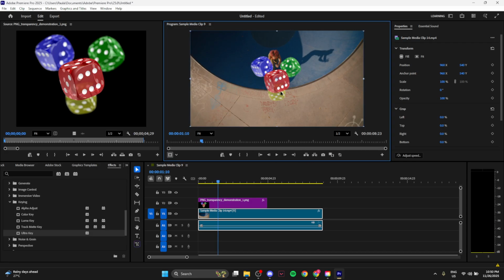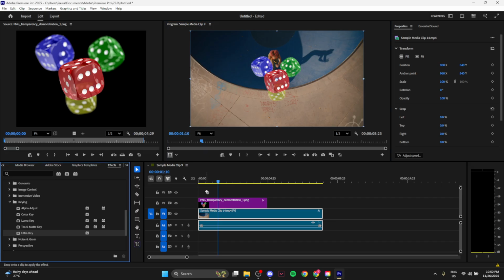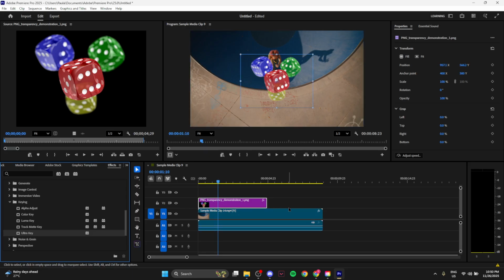Head over to the effects panel, which can usually be found on the right-hand side of your screen, and type in Ultra Key. Ultra Key is the tool we'll use to remove the green screen from your video, unveiling whatever you wish to appear behind your subject. Once you've located Ultra Key, drag it directly onto your green screen clip in the timeline. You'll know it's been applied when you see it listed under the effects in your clip's settings.